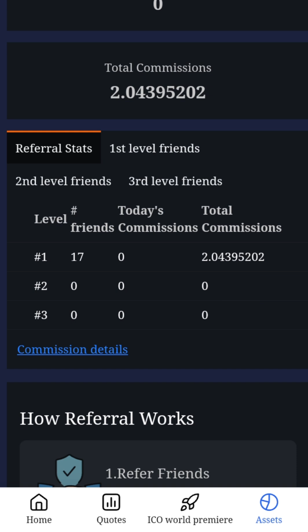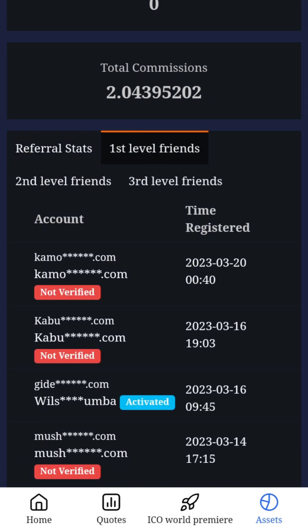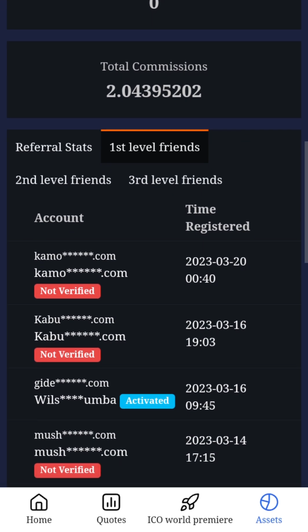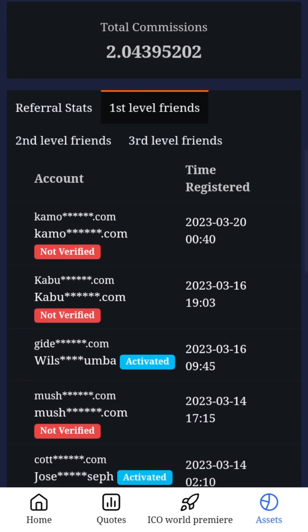Now if I want to check these people who are active and these 17 people who registered under me, I will click here where it says first level friends. I click on it. As you can see, it brings the account and time registered. So you will check their email. For instance, this one here, the email starts with this and this. So I'll be able to know my downliner.